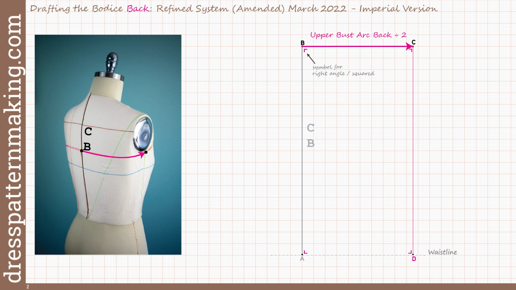Now, to be clear, this is just the body measurement, no ease. We will add the ease right at the very end.